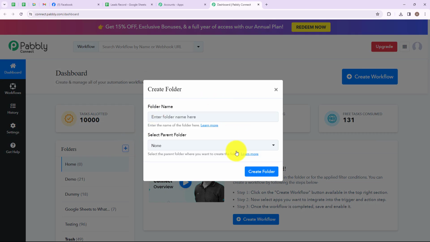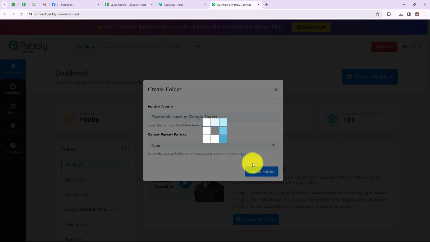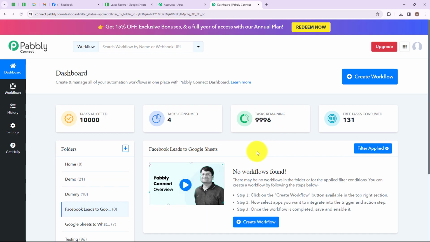And here a dialog box has appeared which is asking us to name the folder. So I'm going to name my folder as Facebook leads to Google Sheets, and now let's click on create folder. And we have successfully created a folder named Facebook leads to Google Sheets.